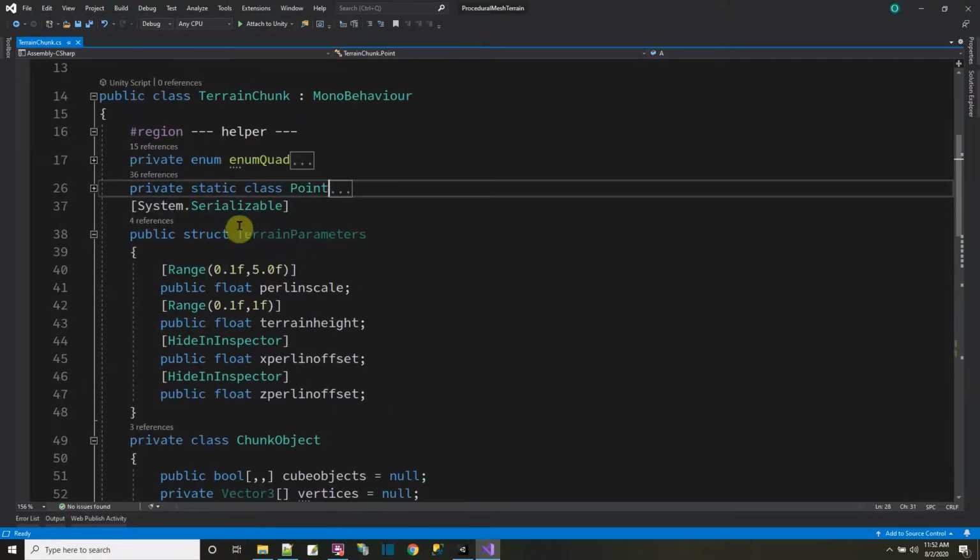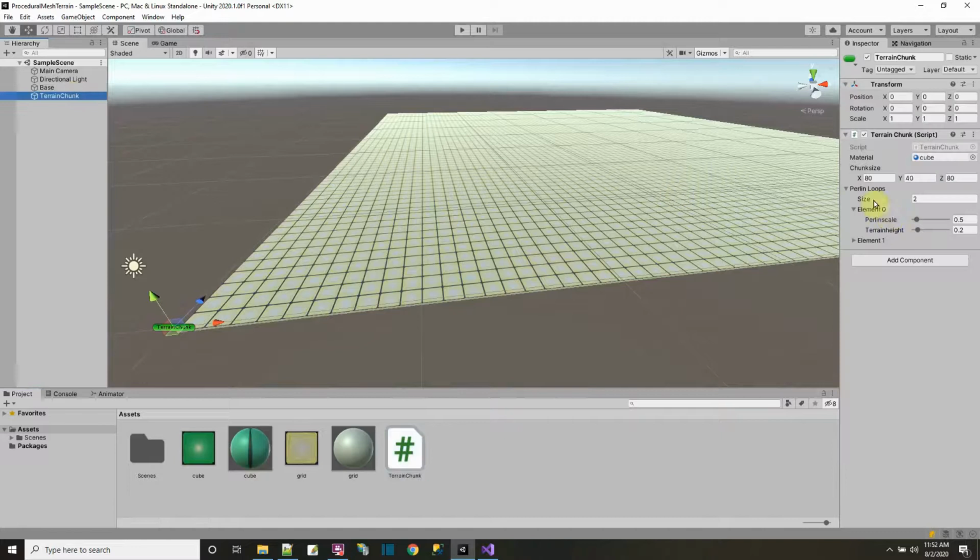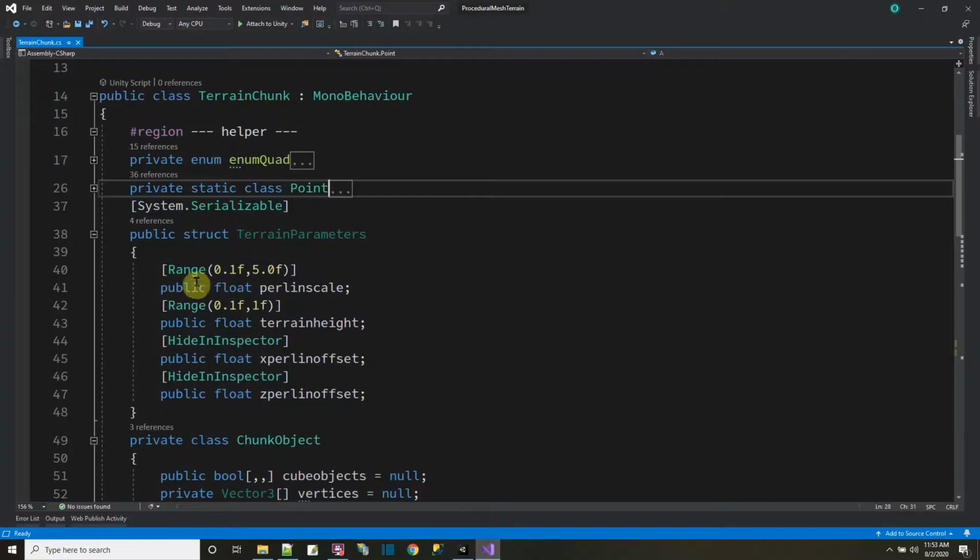Now the terrain parameters is what I called the structure. It's System.Serializable so that you can see it in the inspector and the values are saved. It just has the Perlin scale and the terrain height like I described in the inspector window right over here. See? Perlin scale and terrain height. And the reason that you can see these little scroll bars here is because for the public float, I put a Range attribute, and this is an instruction to the inspector to make a scroll bar where the minimum value is 0.1 and the maximum value is 5.